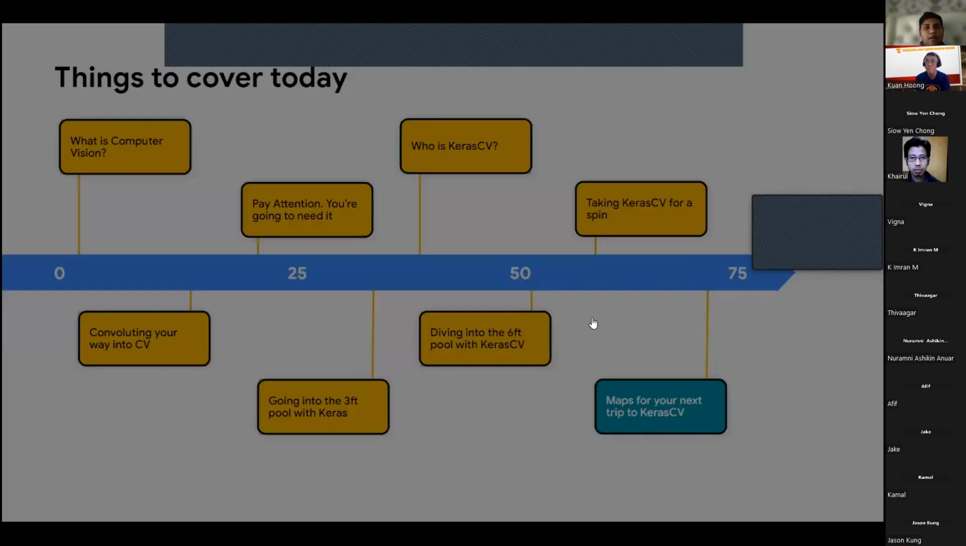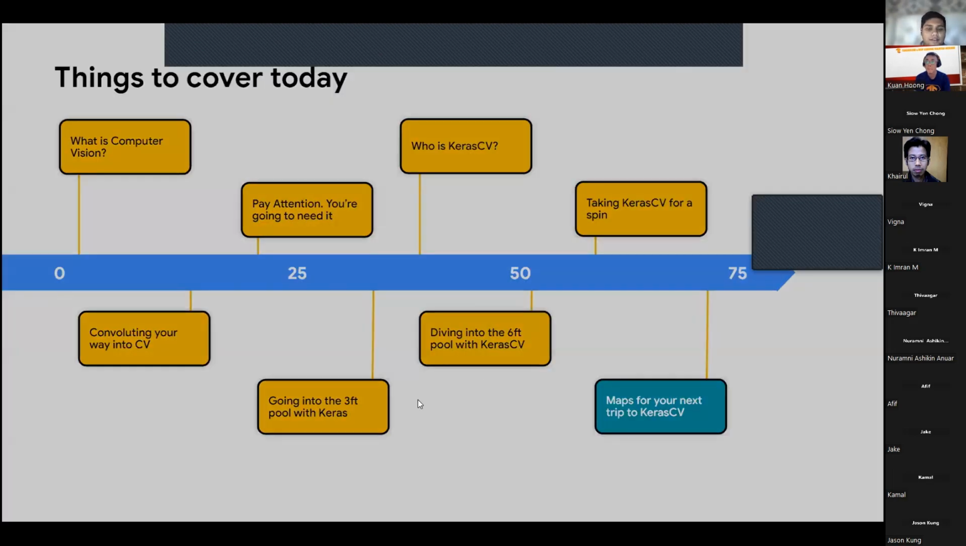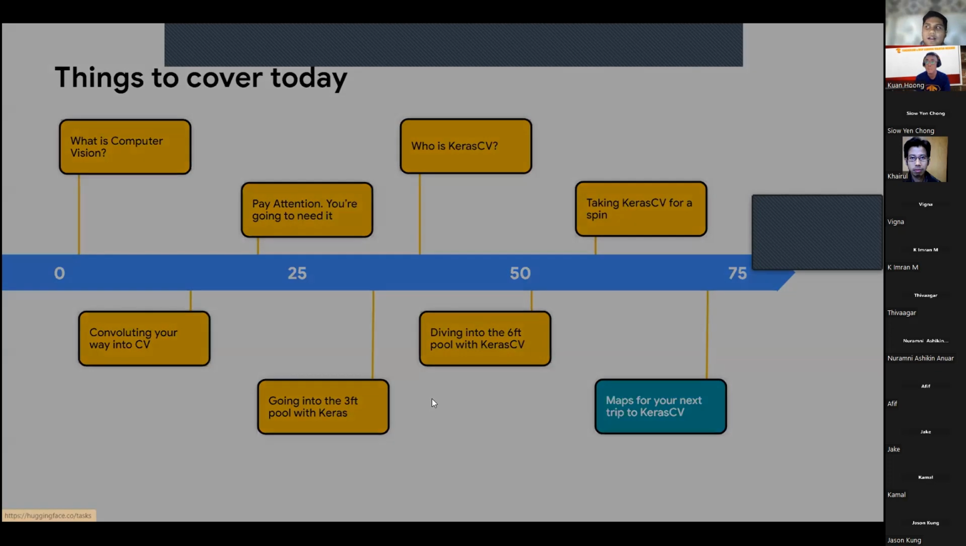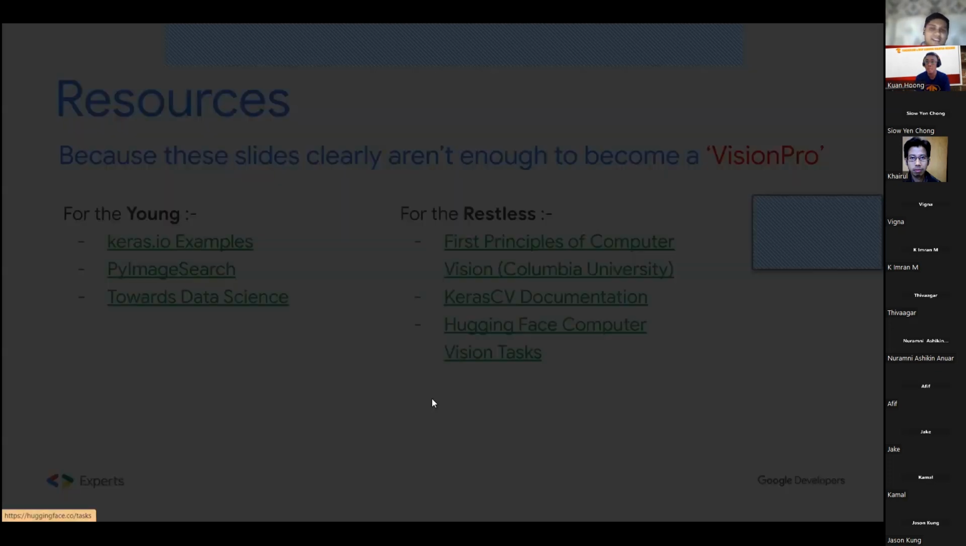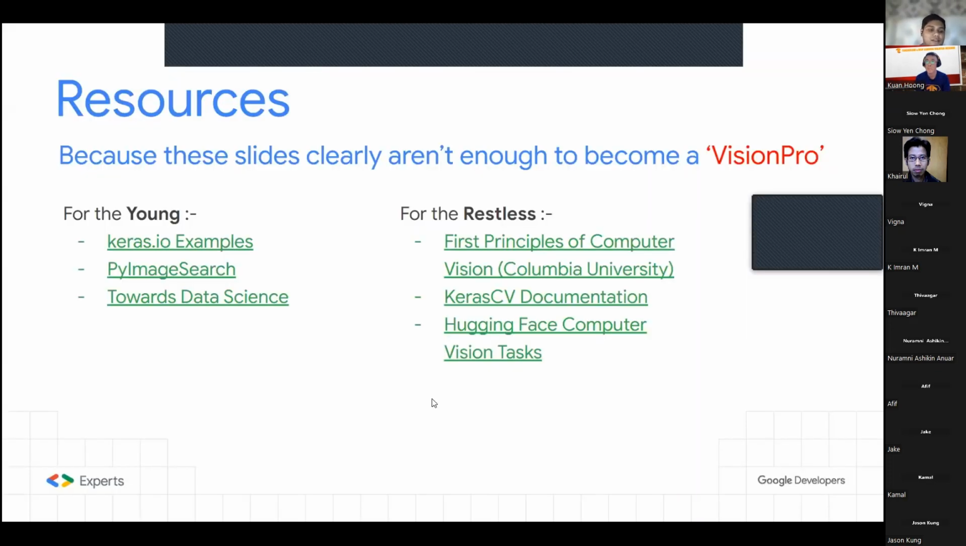Finally, we're going to take a trip around the resources. There are a lot of things to explore in computer vision. So if you're a beginner, look at the Keras.io examples. PyImageSearch is a great resource for starting out. Also, look at Towards Data Science as a great resource for blogs that cover wide-ranging topics for computer vision.